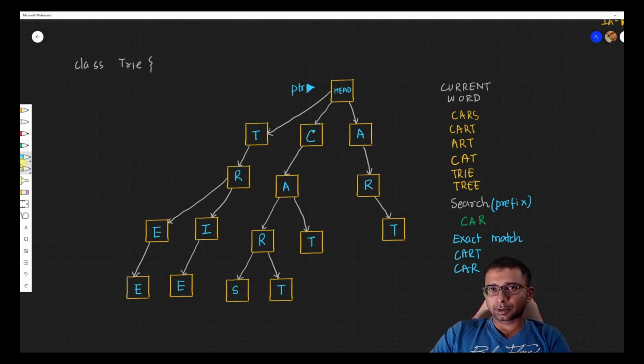So what does this contain? It contains a character, right? And that's what we have been storing. This character over here, T, C, whatever it is, right? So we are going to store a character denoted by CH.